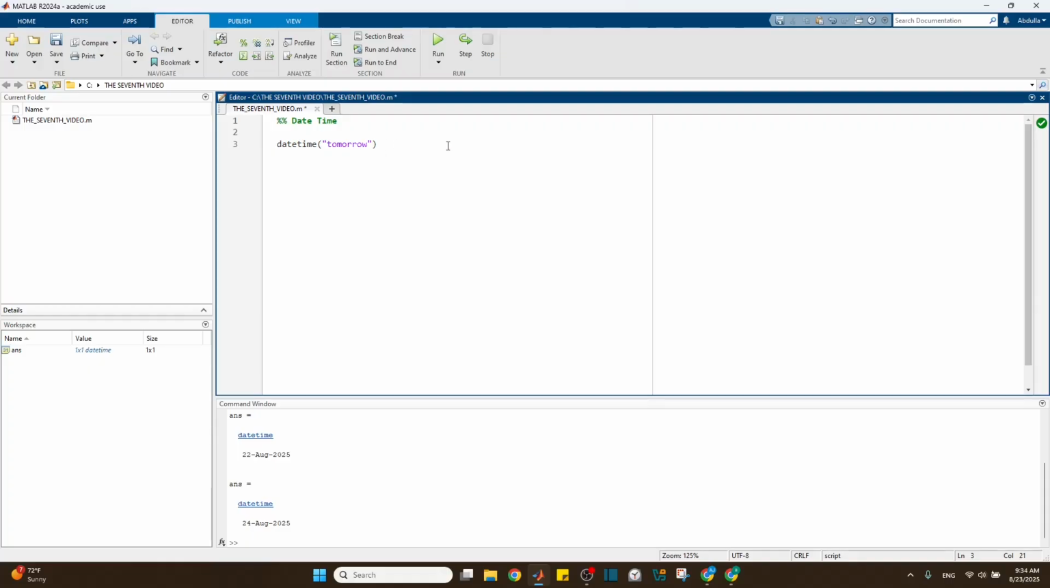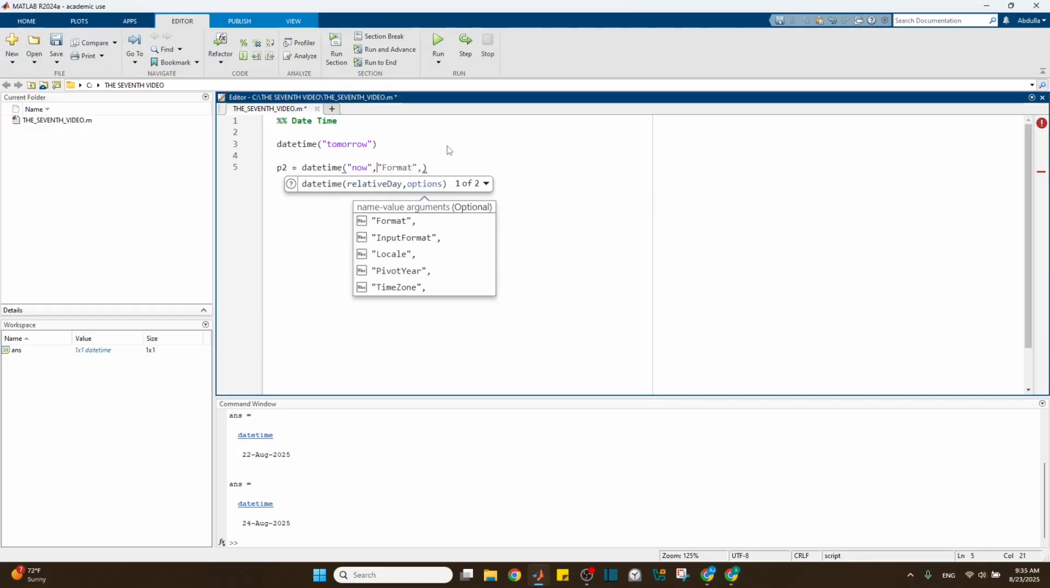We mentioned time zones. What if I want to know the time zone of America versus Mexico or something like this? How can I do this? Let's create a new variable, like p2, and use the same function, datetime. But now we're going to choose a time zone. It's very straightforward, just functions, which make MATLAB really helpful.